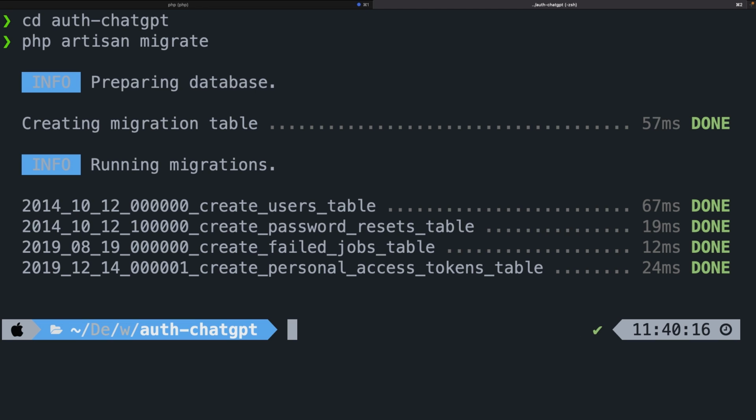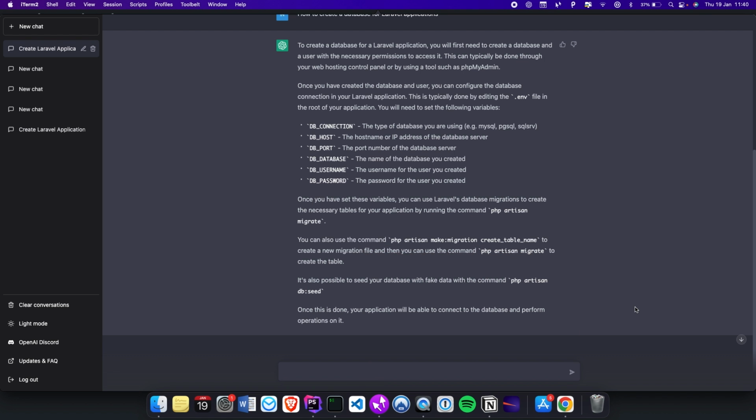Now let's move on to the next step by defining our authentication scaffolding. And I'm not going to tell ChatGPT which one you should use, but I'm going to let him find out which one is the best. So let's open ChatGPT again. And let's say that we want to ask him what is the best authentication system for Laravel APIs.